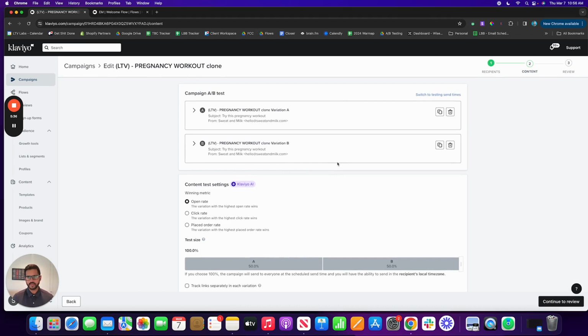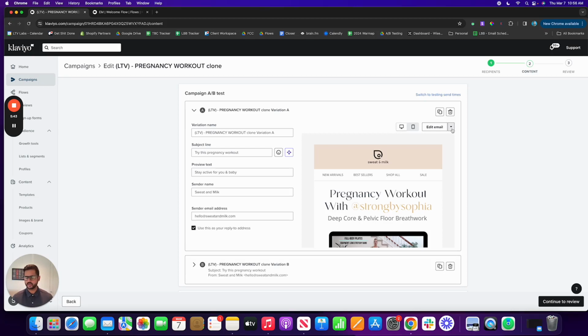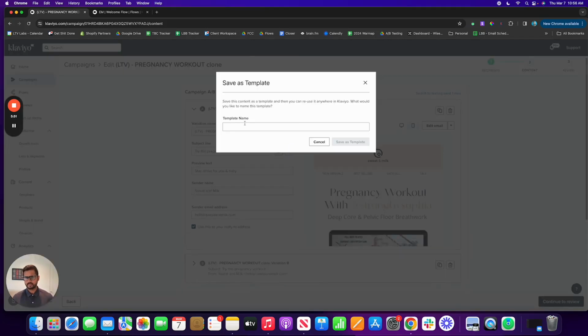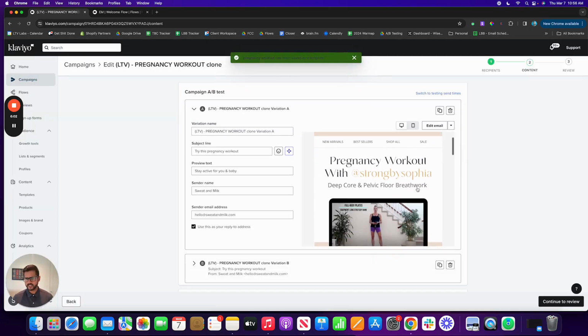And we ran an A/B test here, but what you want to do is just click on edit the email. So there's going to be a drop down here. This will provide easy access for you to pull up this template when we go into the welcome series flow. So you want to go into save as a template, and we'll just title this pregnancy workout for now. And you want to save that as a template. And you can actually see the template right here.